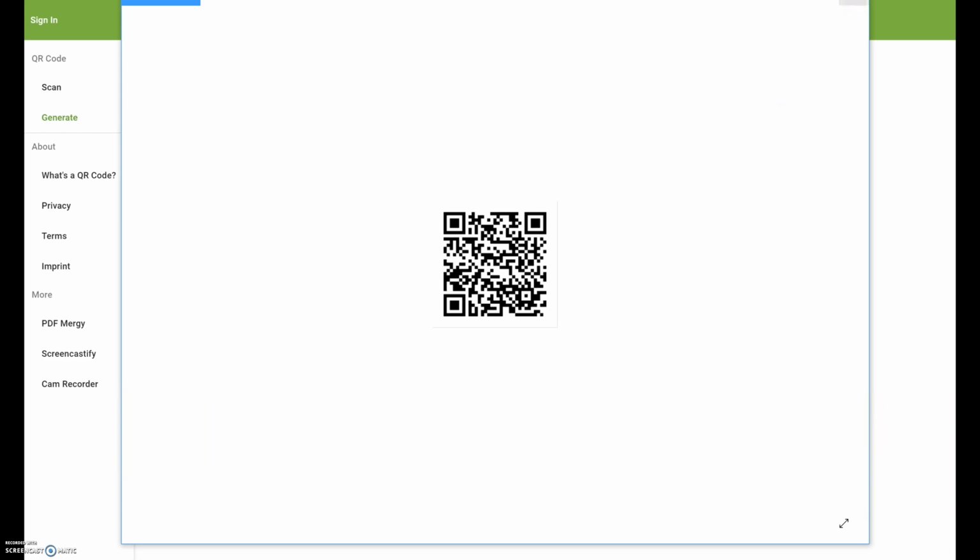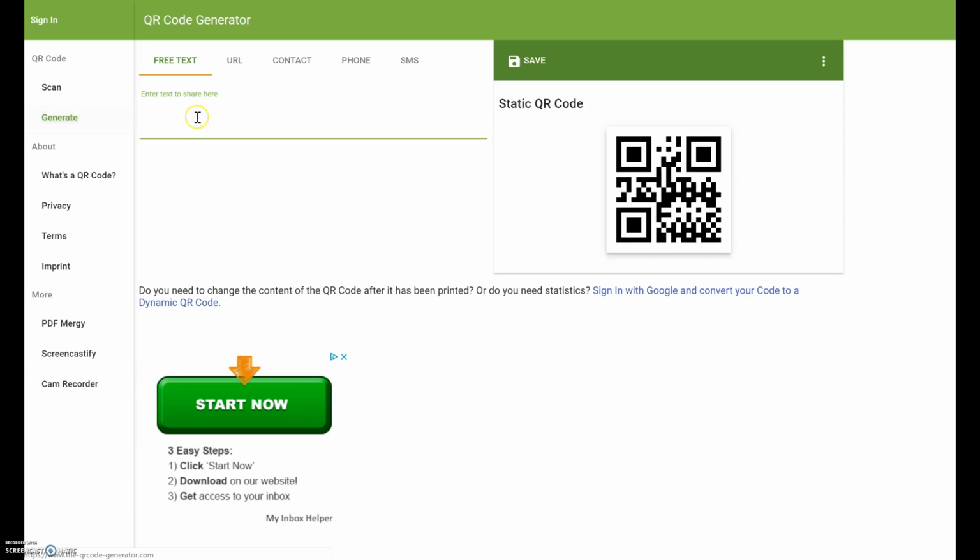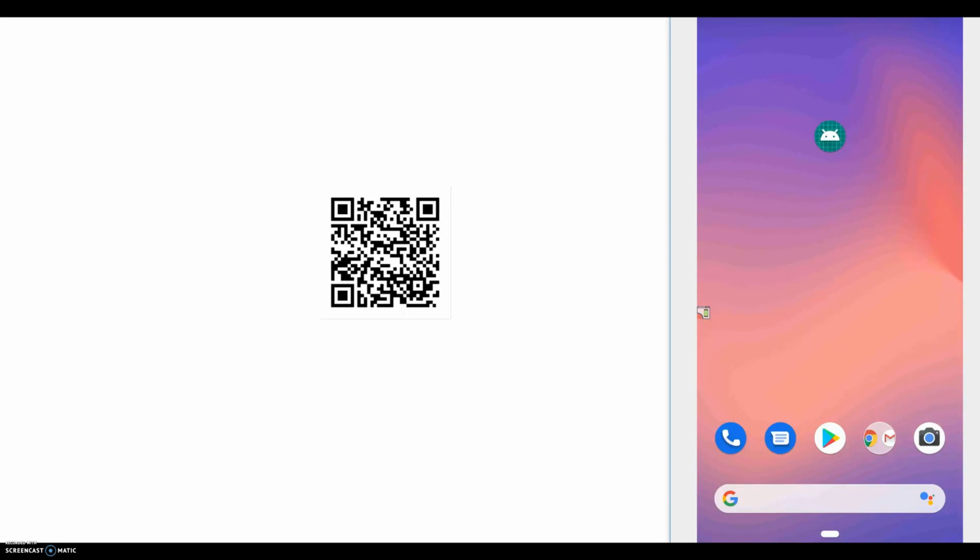To add more QR codes, I'm going to exit out of this picture, and I'll come right here, delete what I've written, and enter my text for card number 2. And as you can see, that's changing the QR code. Now I want to show you what my students see when they answer these questions.